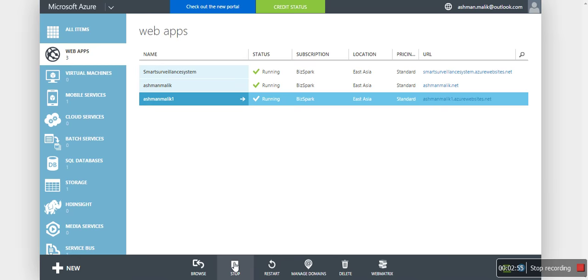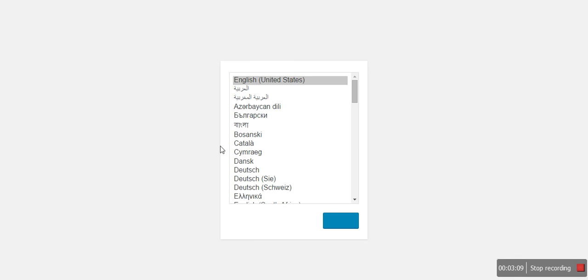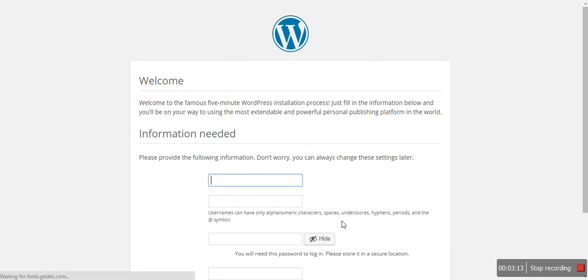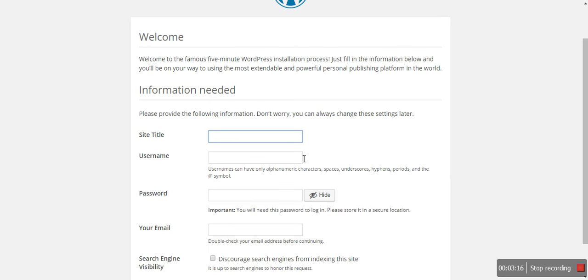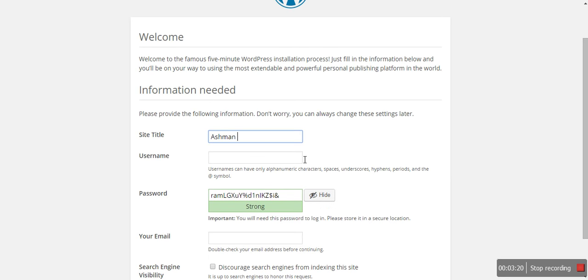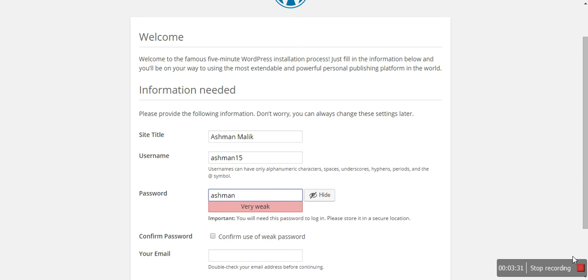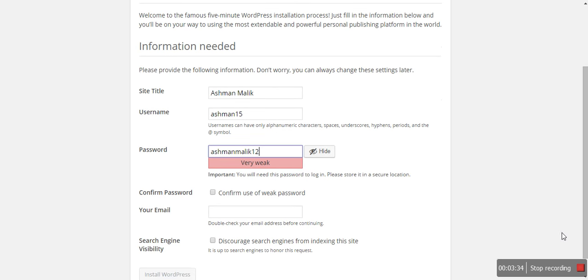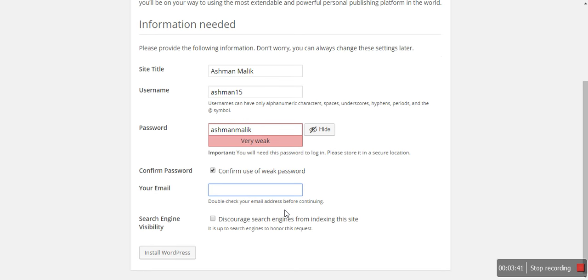Let's browse the site. If we browse the site, it is going to install WordPress on it, as we have already pushed the WordPress. So you can see it here. Let's install it. We can install it later, but I'll try to install it here. Let's suppose the site is Ashman Malik 1.5. Let's copy the password. Okay, let the username be Ashman Malik and the password is 1.5. Let me give the email address. Okay, install WordPress.